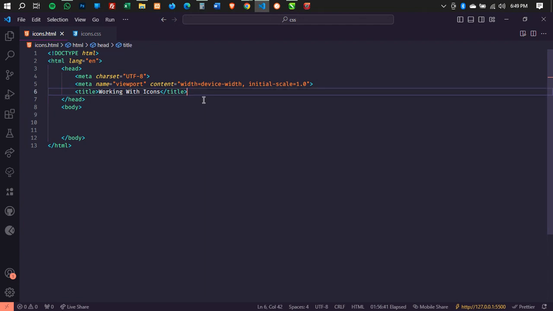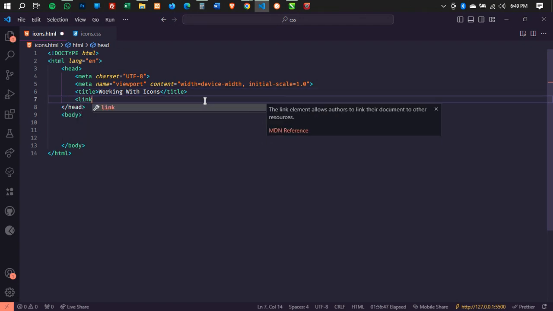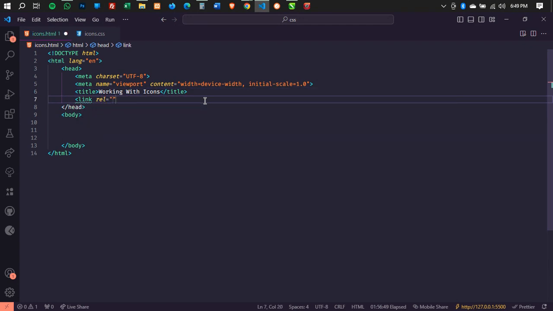So inside my HTML file, I can just come and then create a style sheet link. So I can go to link rel equals stylesheet, then href equals, then I'm going to paste my link over there and then close it. All right, and then I can now use Font Awesome icons in my project.